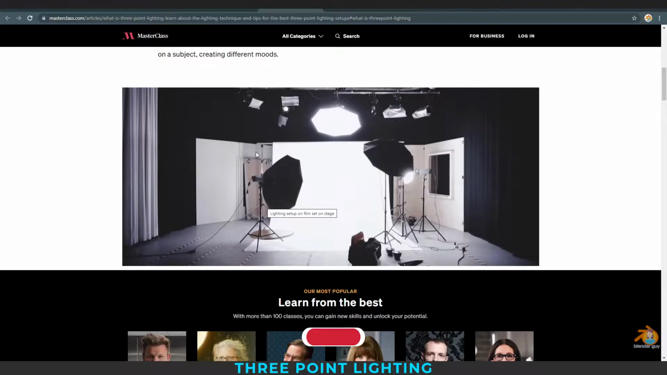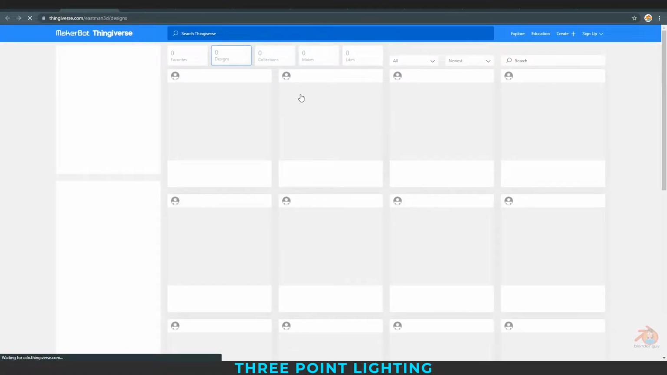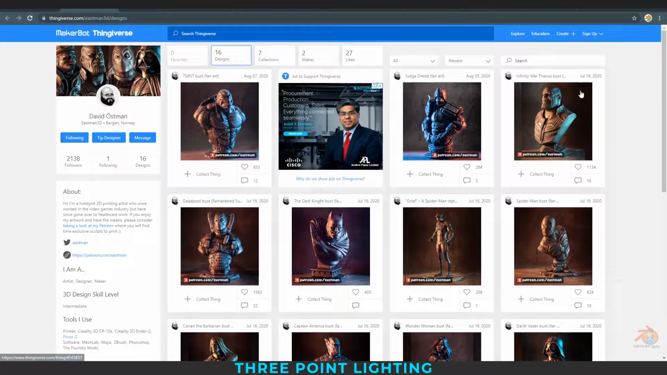For demonstrating 3-point lighting, I am going to use the Thanos model from Eastman 3D. Check out his profile on Thingiverse. He has the best busts for 3D printing. I even use this for showing materials. Do check out this site, Thingiverse.